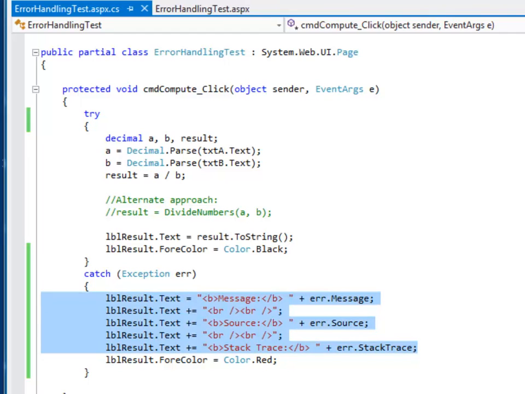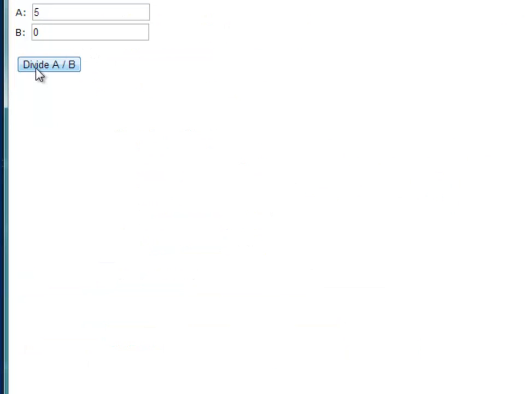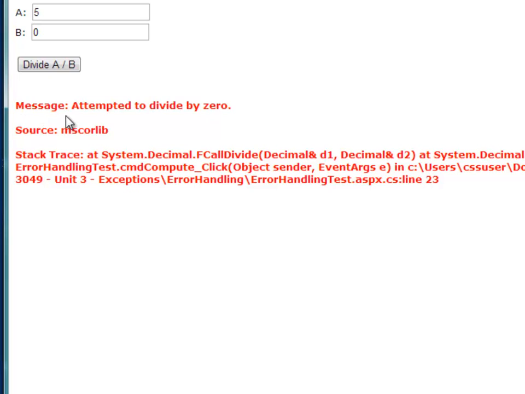So now if we run this again, hit divide by 0. So the error message is attempt to divide by 0. This is where it's coming from, some library. And this is a stack trace. Sometimes that's helpful. It can show you what line of your code is causing that error.